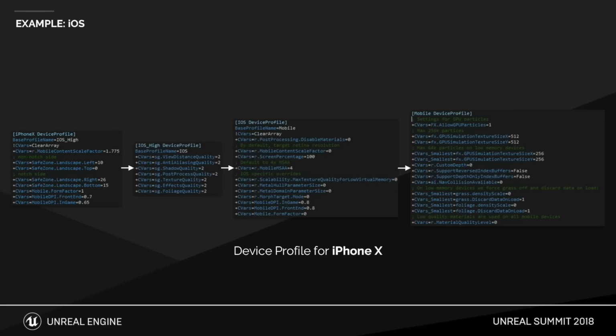This is based on the iOS device profile, which sets some default parameters for iOS, and that in turn is based on the mobile profile, which is shared between iOS and Android. So this gives us a way we can define settings for performance and scalability on groups of devices without having to worry about individual devices or a huge amount of detail.